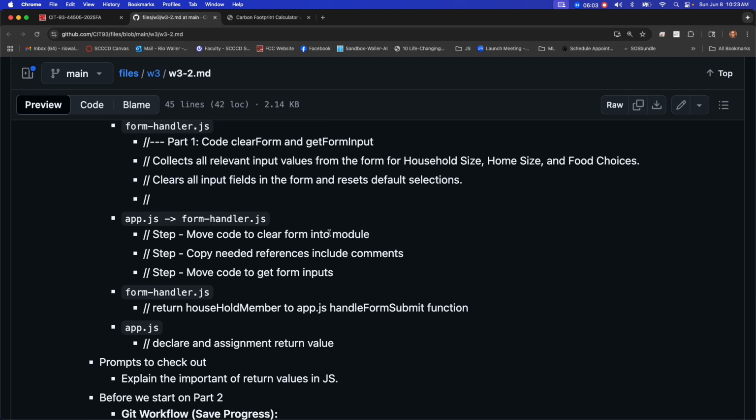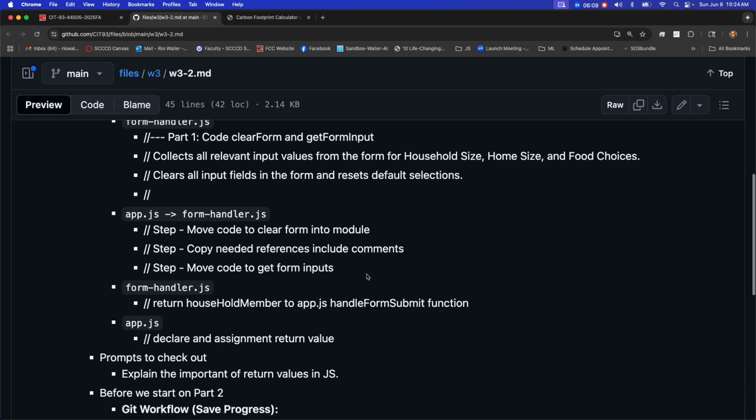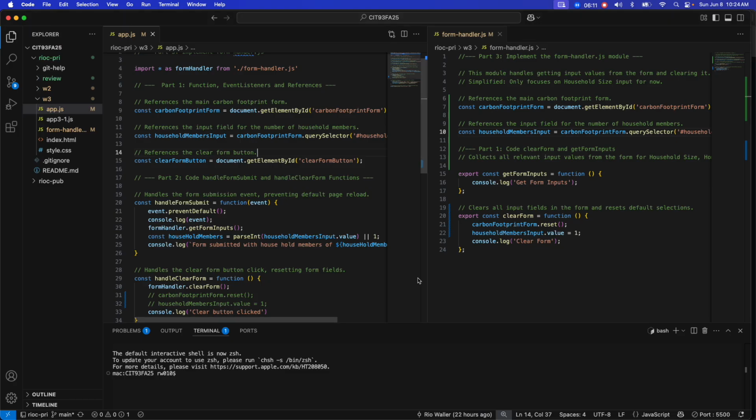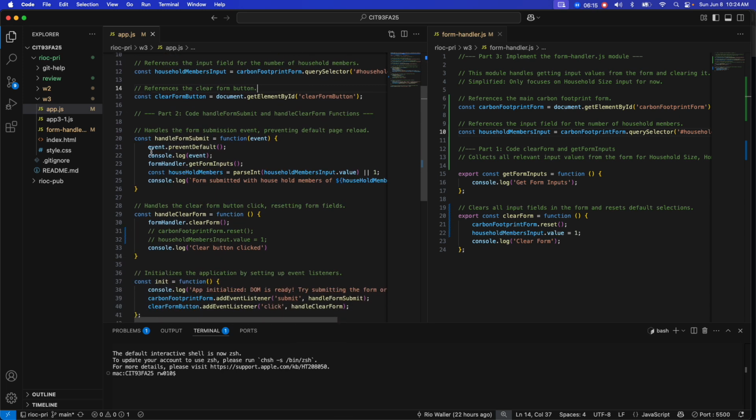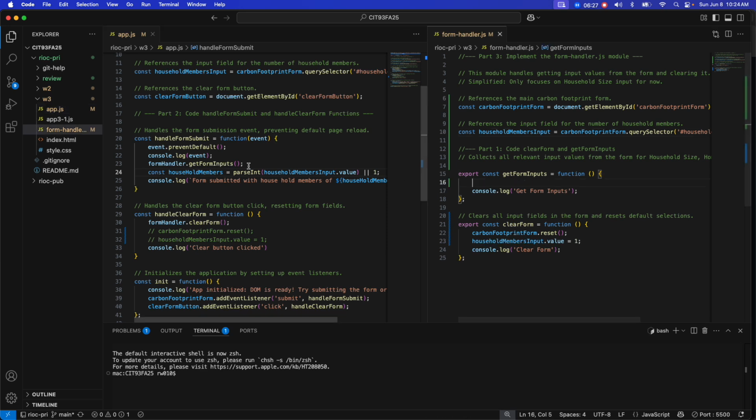Okay, so now that we've done that, we moved code to clear, right? And we copied the references over. So now we're going to do the same for the inputs. Let's come over here. In this case, for the inputs, because we're passing event into it and we don't want to have to pass it over to here, really all we want in this function is actually this. So let's go ahead and copy that.